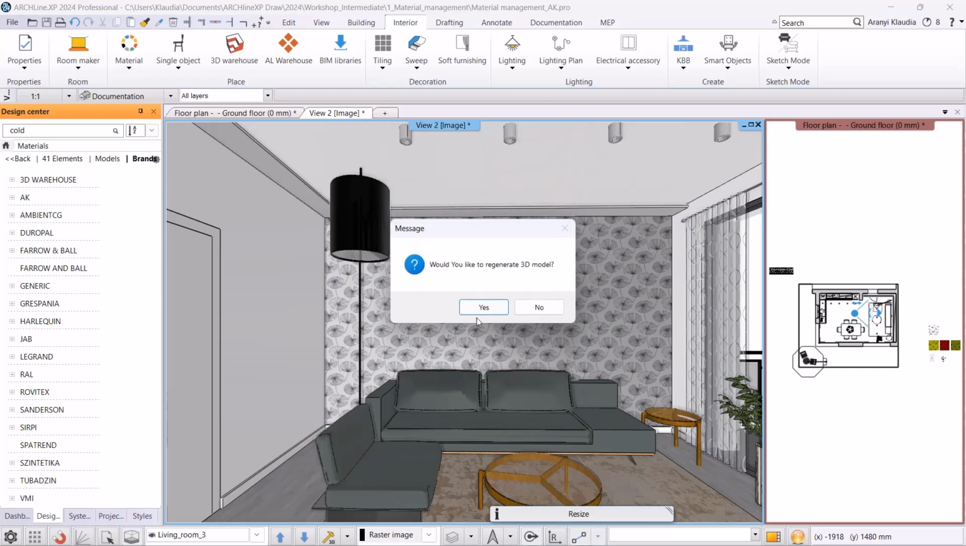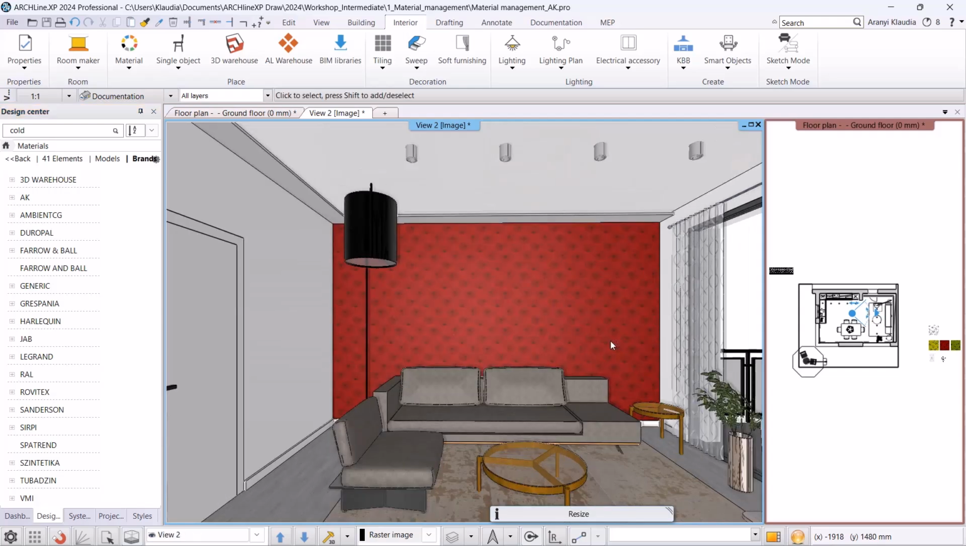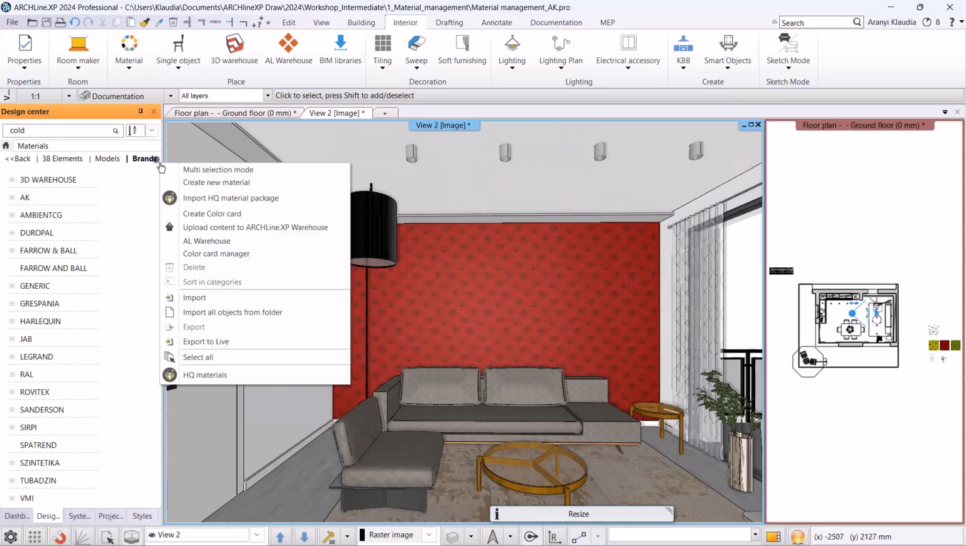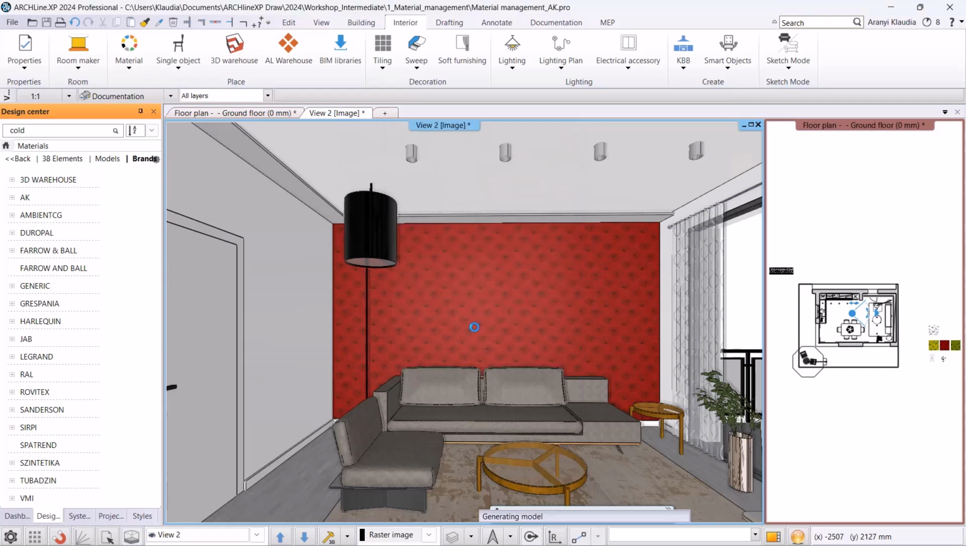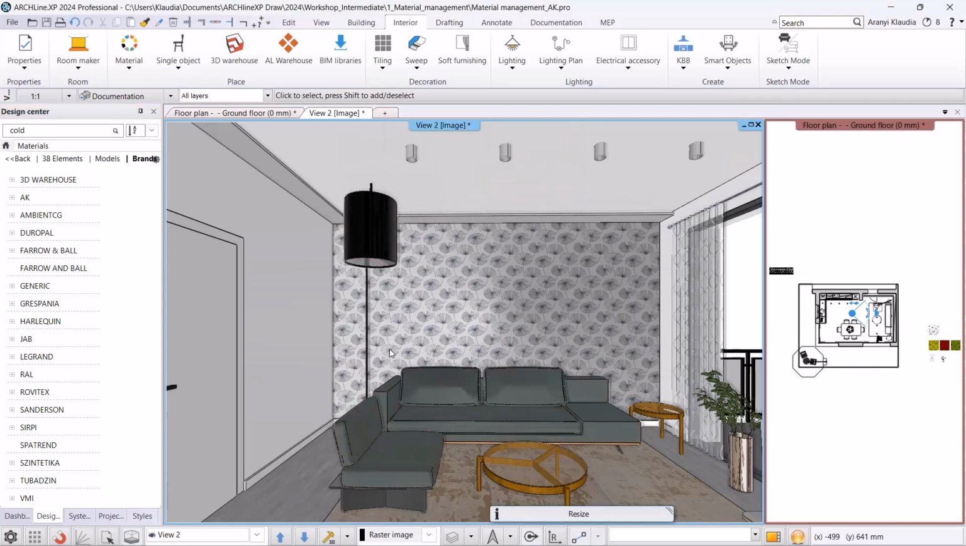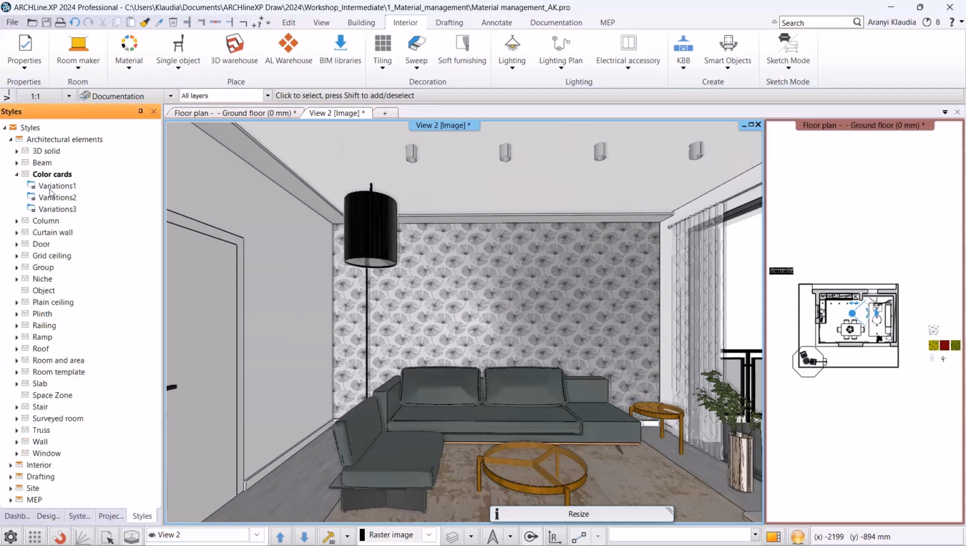When we generate the model, we can see the last style created. I go back to the color card manager and select another variation. Let it be the first one. After regenerating, it will appear on the model. These variations can also be found in the Styles menu.